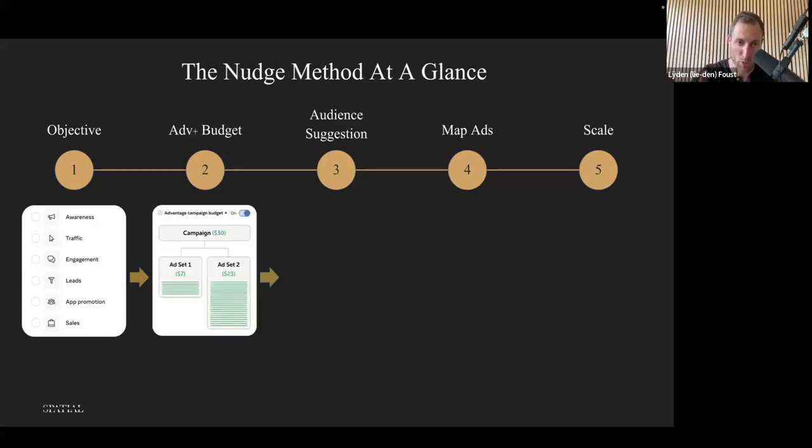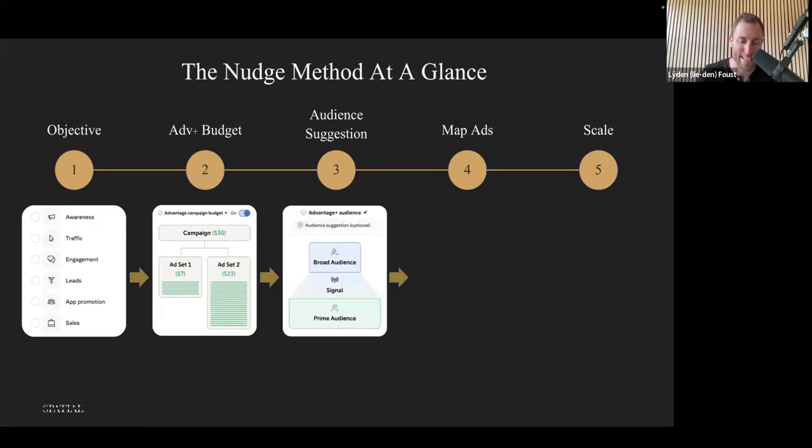Okay, number 2 is setting up Advantage Plus budget at the campaign level. So what this will do is we're going to be using 2 or 3 ad sets. This is going to intelligently distribute your cash across these ad sets as the information comes in. So if ad set number 1 is doing better, it's going to distribute more cash to ad set number 1, for example. And then number 3 is audience suggestions. So this is the hinge of the entire process, and this is how we create momentum in the algorithm and speed up that learning phase and get our offers to an engaged audience.